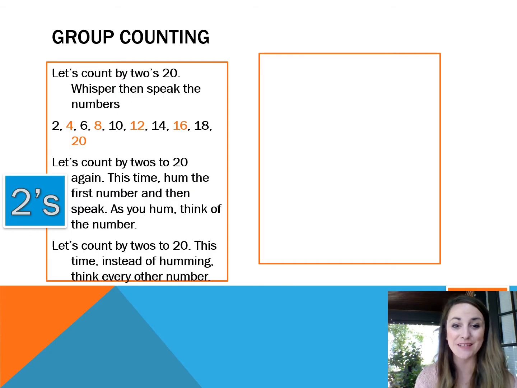Let's get started. Let's count by 2s to 20. Whisper, then speak the numbers. Use the skip count sequence to help you. 2, 4, 6, 8, 10, 12, 14, 16, 18, 20.